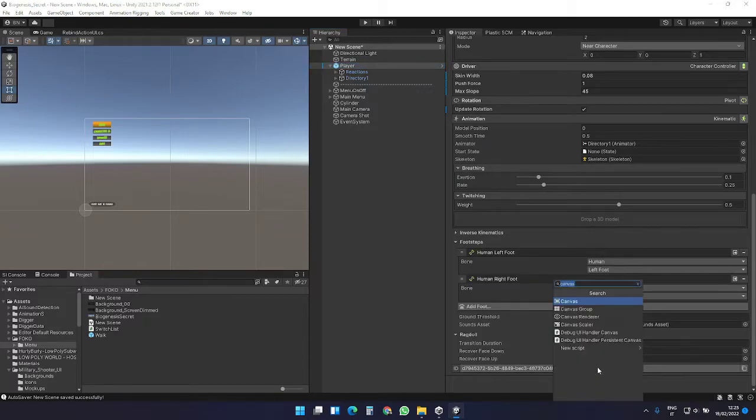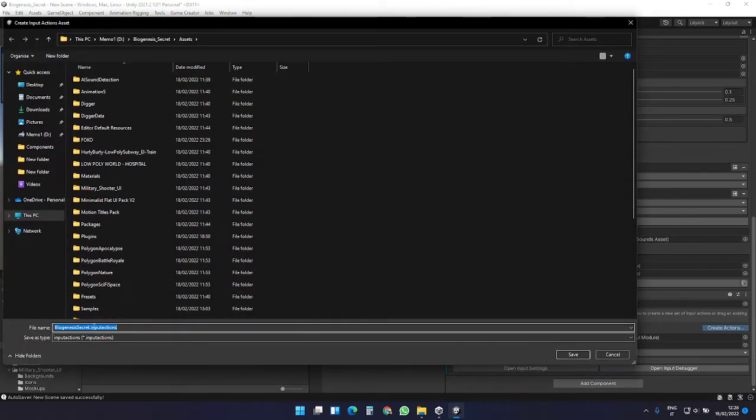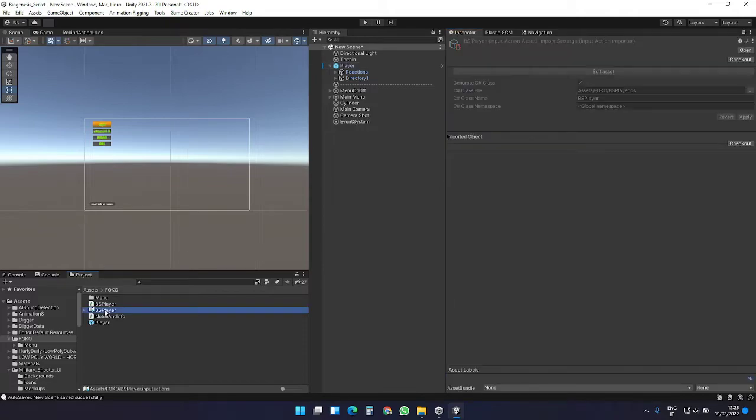So you go down here, add component, I think it was input player, if I remember correctly. Player input, yeah. And on player input, see over here it says actions. So create action. If I create action right now, it gives me the opportunity to create a new input system. I can call it however I want and save it in the project where I want. So I created one, called it BS player, which is this one.